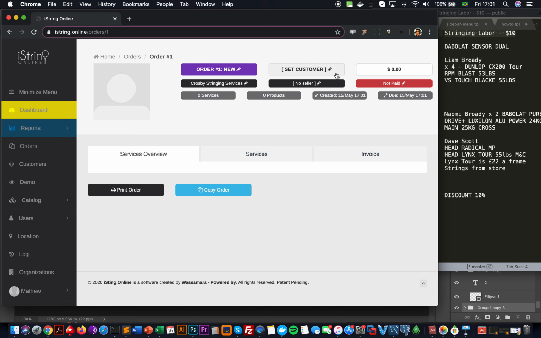Here you can set the customer. This is the total amount of the invoice for this customer. This is the location of the service, so it is at your store. Here's the seller, in case you pay commission for people that sell. This is a nice feature. Here's the status of the payment, paid, not paid. These are the amount of stringing or services that you need to do in the racket. This is the amount of products that the customer purchased. This is the dates that the order was created and when it is due date.